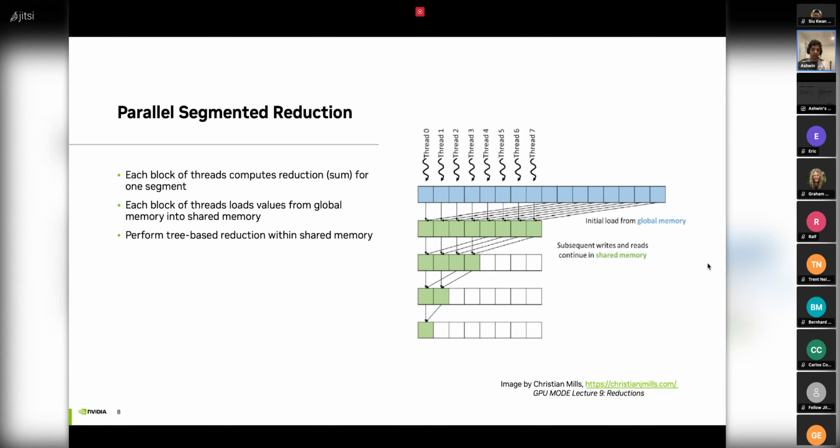Whenever you want to do parallel reduction in CUDA especially, you want to do something like this tree-based pattern where you have several threads. Each thread is going to sum up or reduce a subset of your values, and you do that recursively until all of your threads have summed up all of the values.